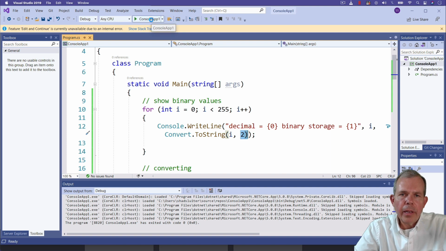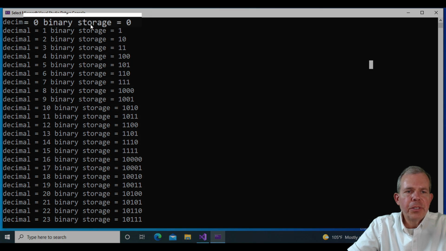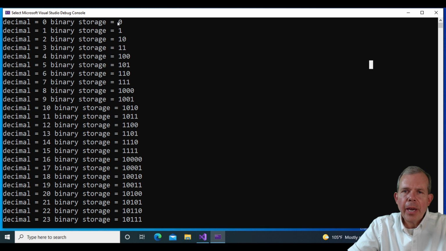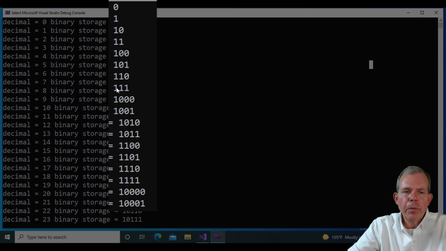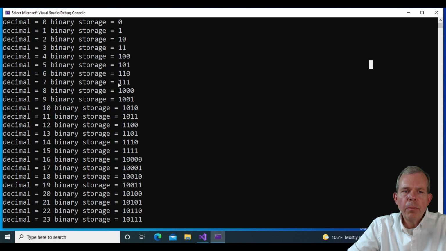Let's see what it looks like. So here's the results of the program. You can see that we start our for loop at 0. So it says the decimal value is 0 and the binary storage is 0. So far so good. You can see the pattern starts to move along here when we get along to like 3 bits. So the number 111 represents the number 7.